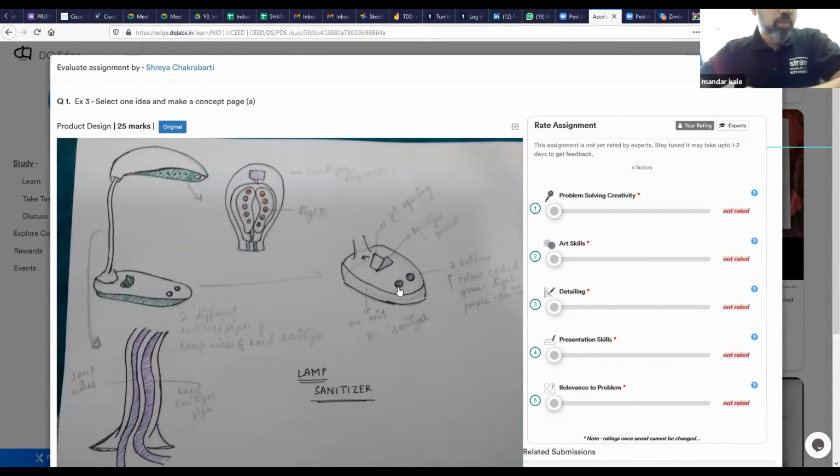Lamp sanitizer. Okay. Again, the same thing about the colors. Also the text. Usually, try to align all your text horizontally. I'm missing the size and the scale of this, but the lines are okay, and the idea is also interesting.